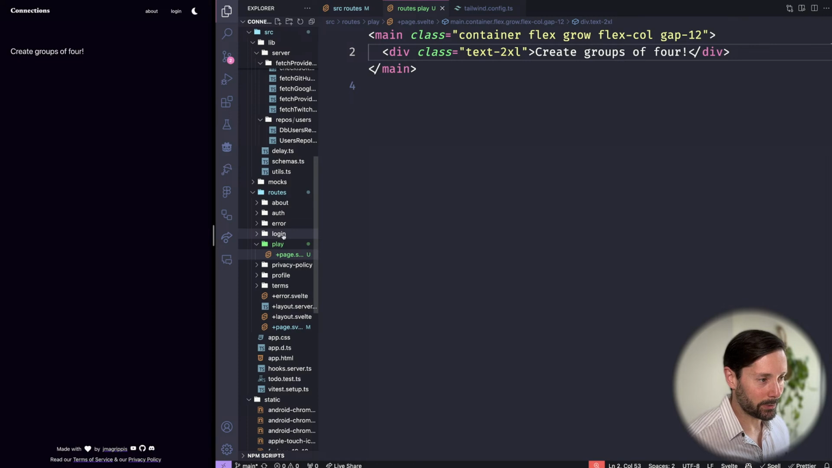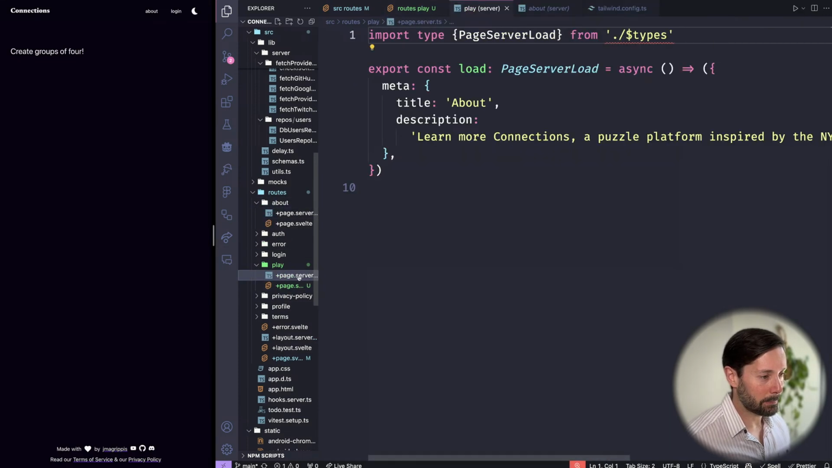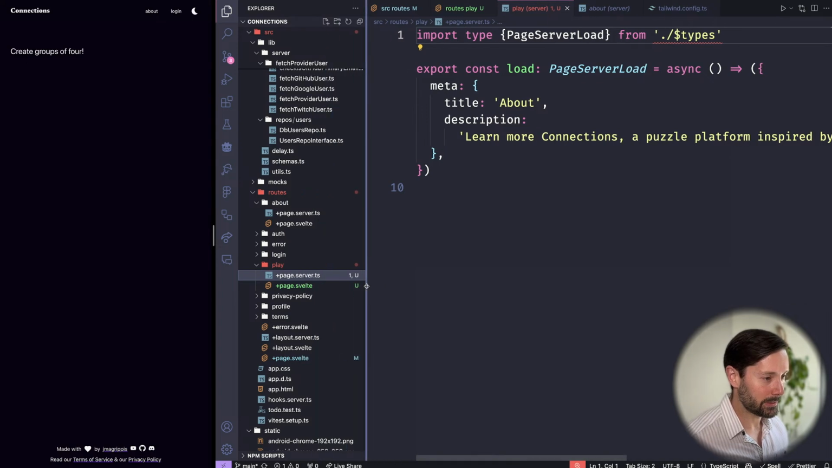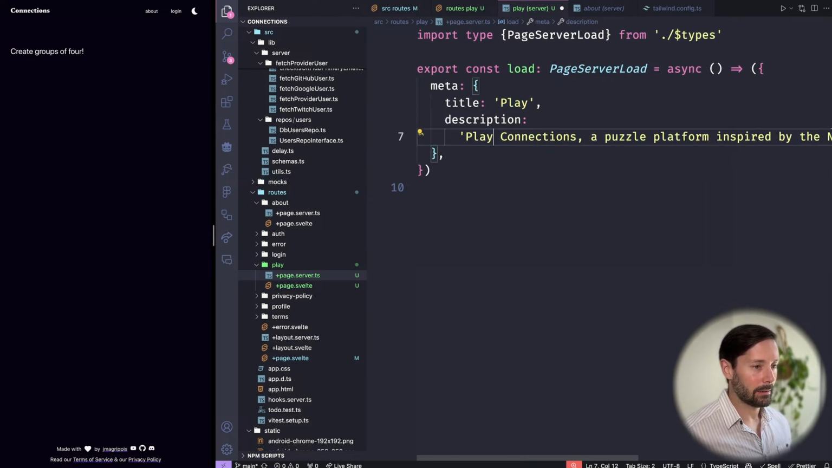The thing that we want is to have a sibling plus page server.ts in our play directory. We're going to say that this is the play page. And here we can have the current date in the title if we want. It's going to be play today's connections puzzle.